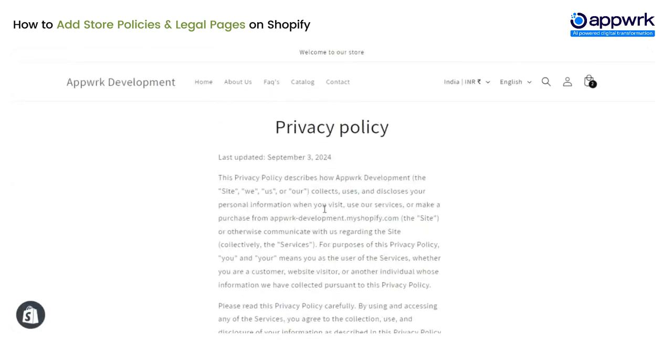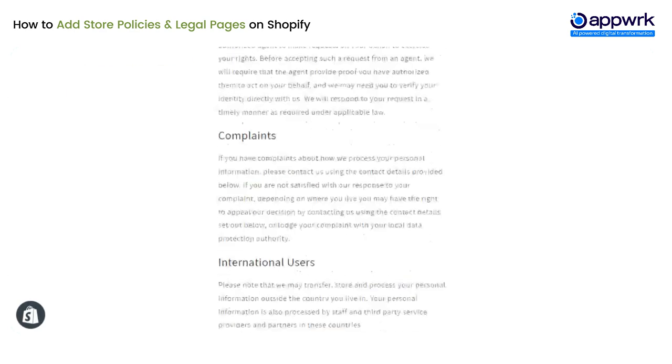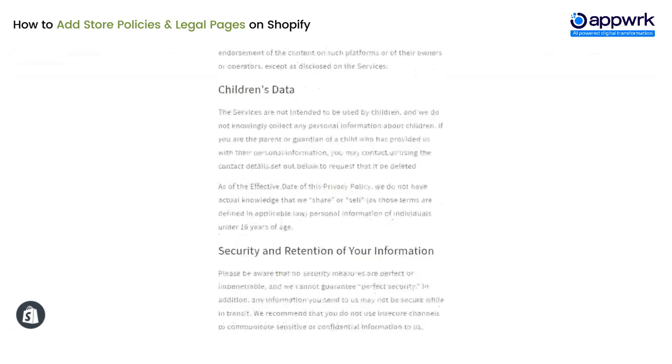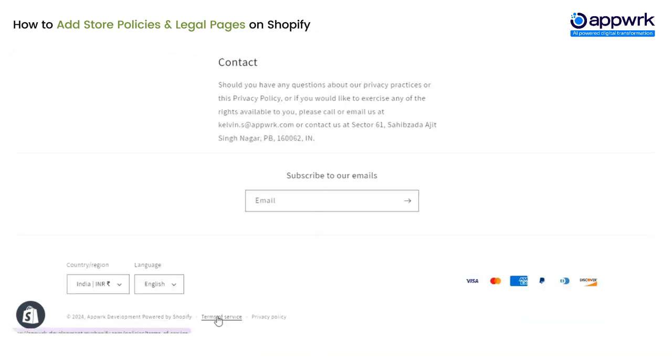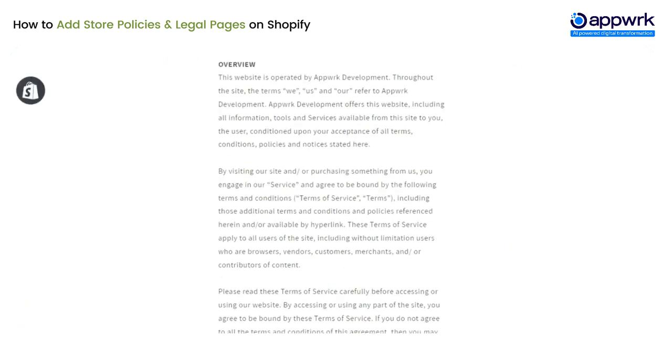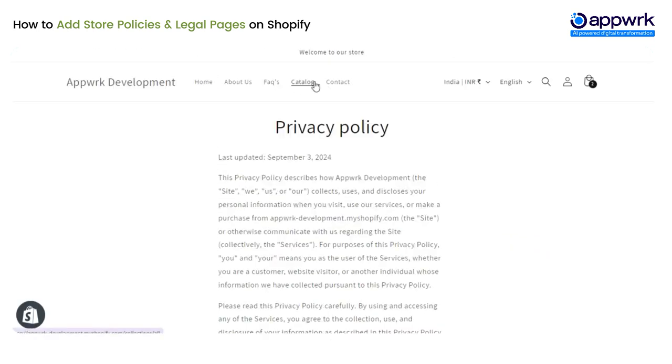Now you can use these pages on your website and you can add the template or the pages on the footer as well. Here you can see the pages are added on the footer. If I go to here, the pages are created. That's all. Thank you.